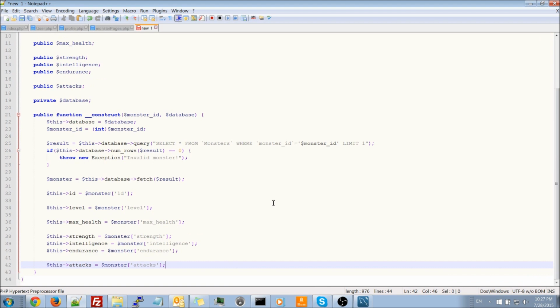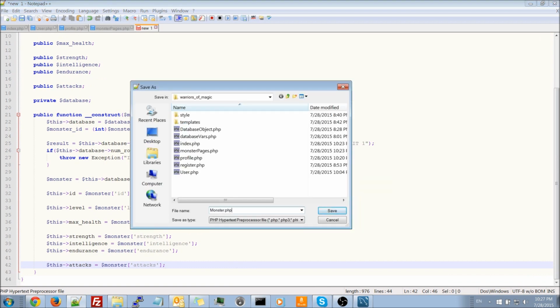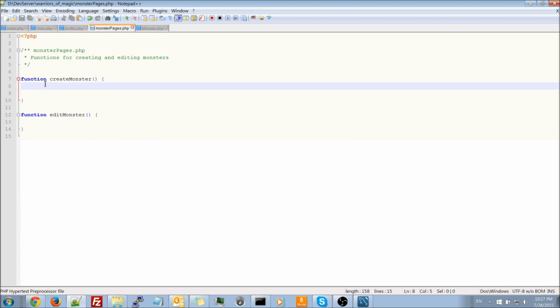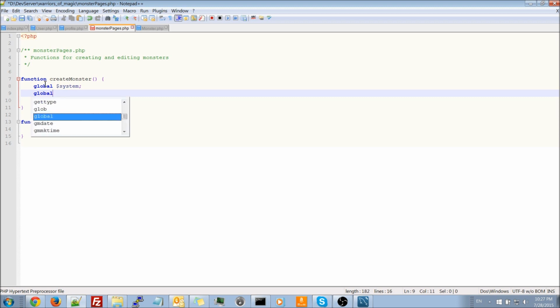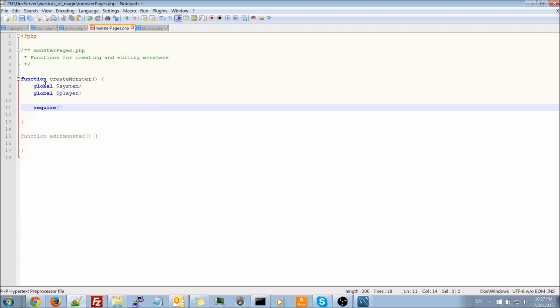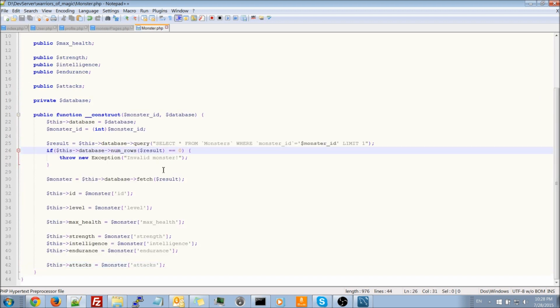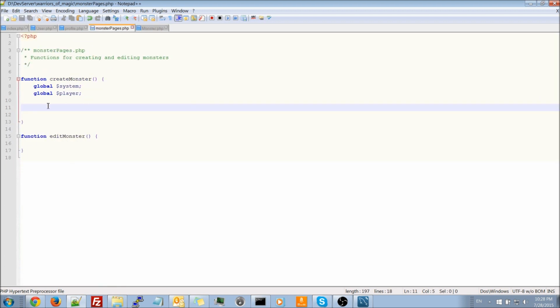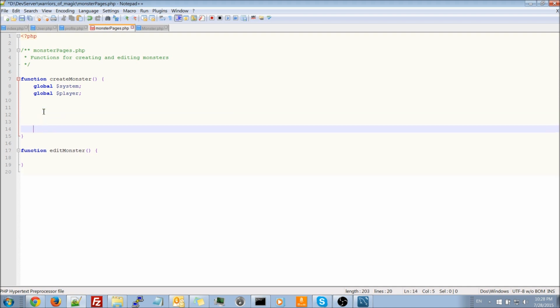Okay, good. Call this monster.php. Now monster pages here will global system and player, and then require monster.php. Actually, for this page that's not necessary, but we do need the structure. Okay. What we'll do here is we'll have the display form.